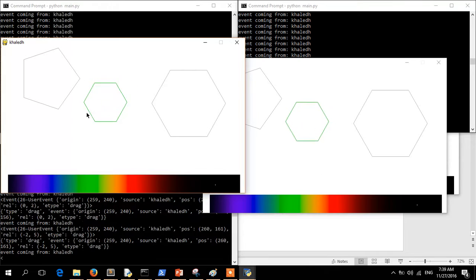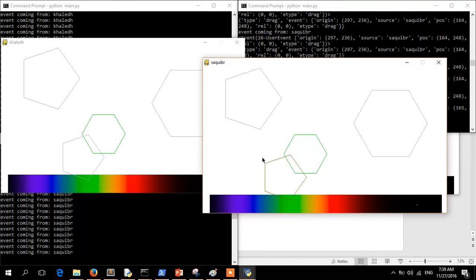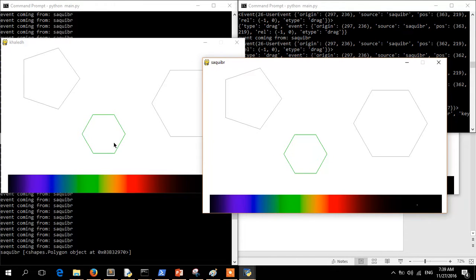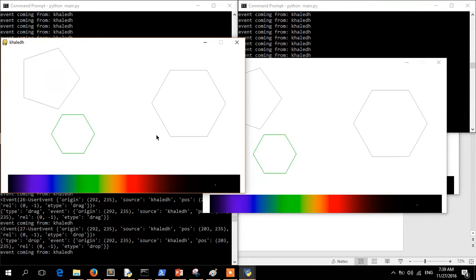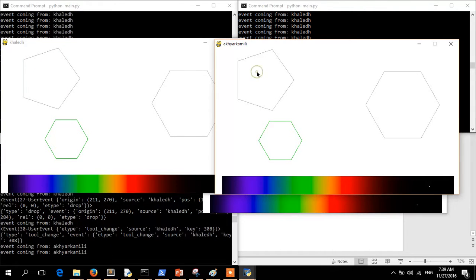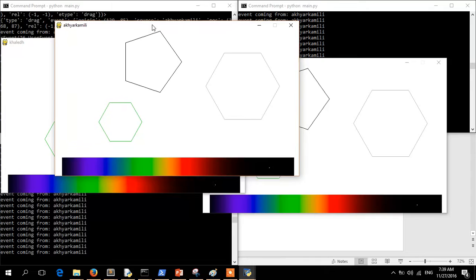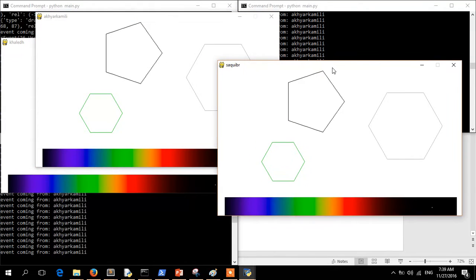If I select it here, you see that in this window, in Professor Sakib's view, the selected color is, maybe green, maybe yellow. I'm not sure, I'm colorblind, but it's supposed to be different. If I select another one here, it's not the same color as when Khalid selects something here. So this color means Akhyar is selecting, and this color means that Professor Sakib is selecting.